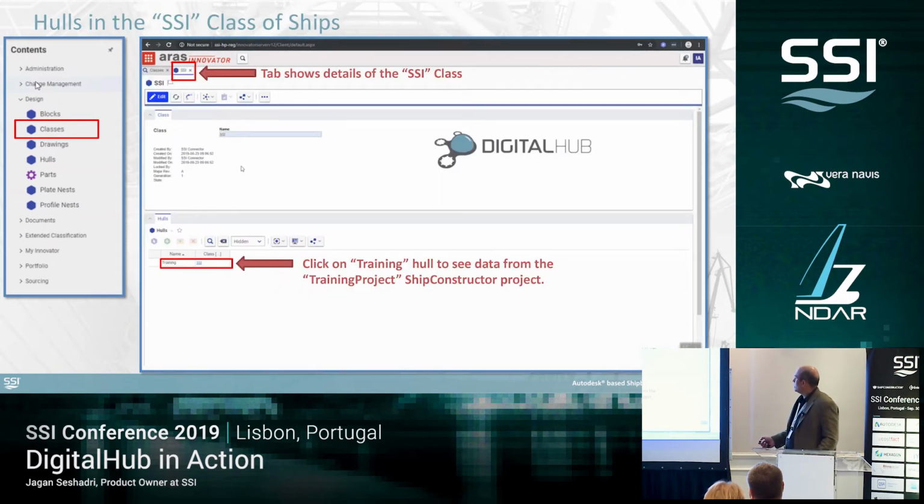So now, if we click on that class of ship, this SSI class, in it are some hulls. Now in this case, I only have one hull. It's the training project, which you're probably all familiar with. So, as you add hulls, they would appear here. So you click on training project to see data from that ShipConstructor project. Now, remember, again, this has all been data that's been preloaded, pre-formatted, automatically using the EnterprisePlatform system.